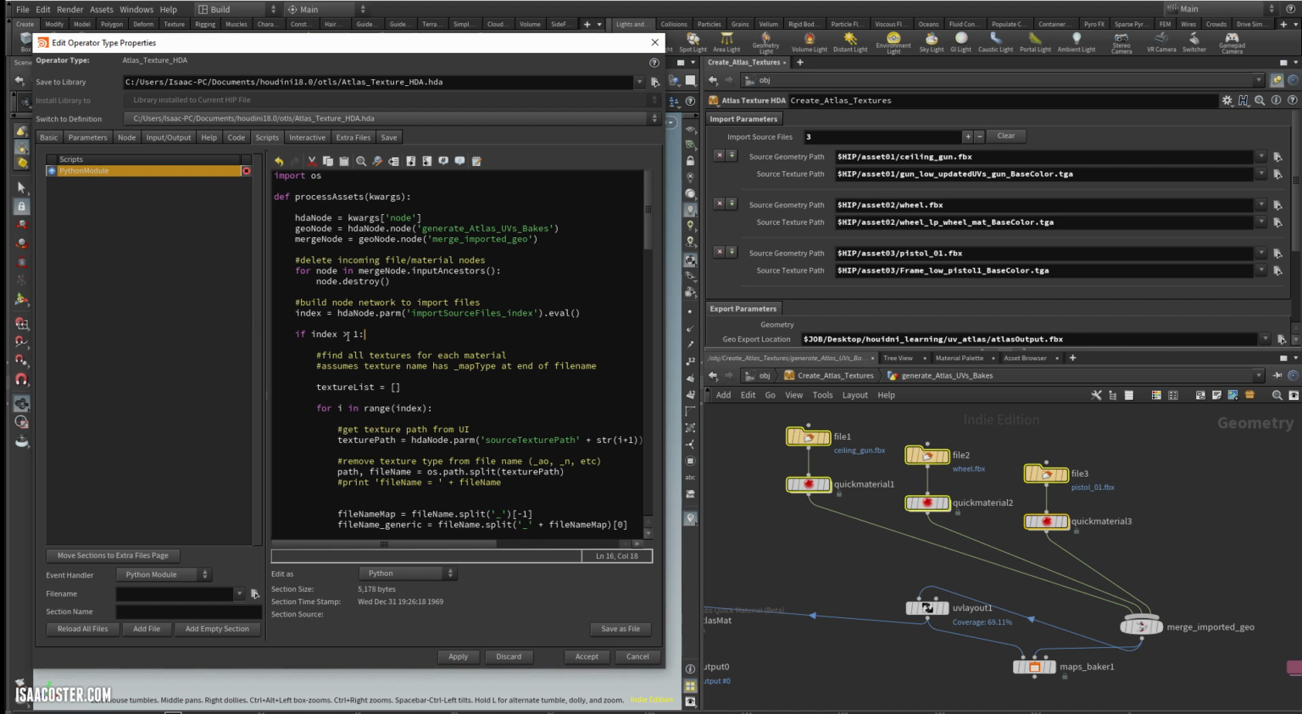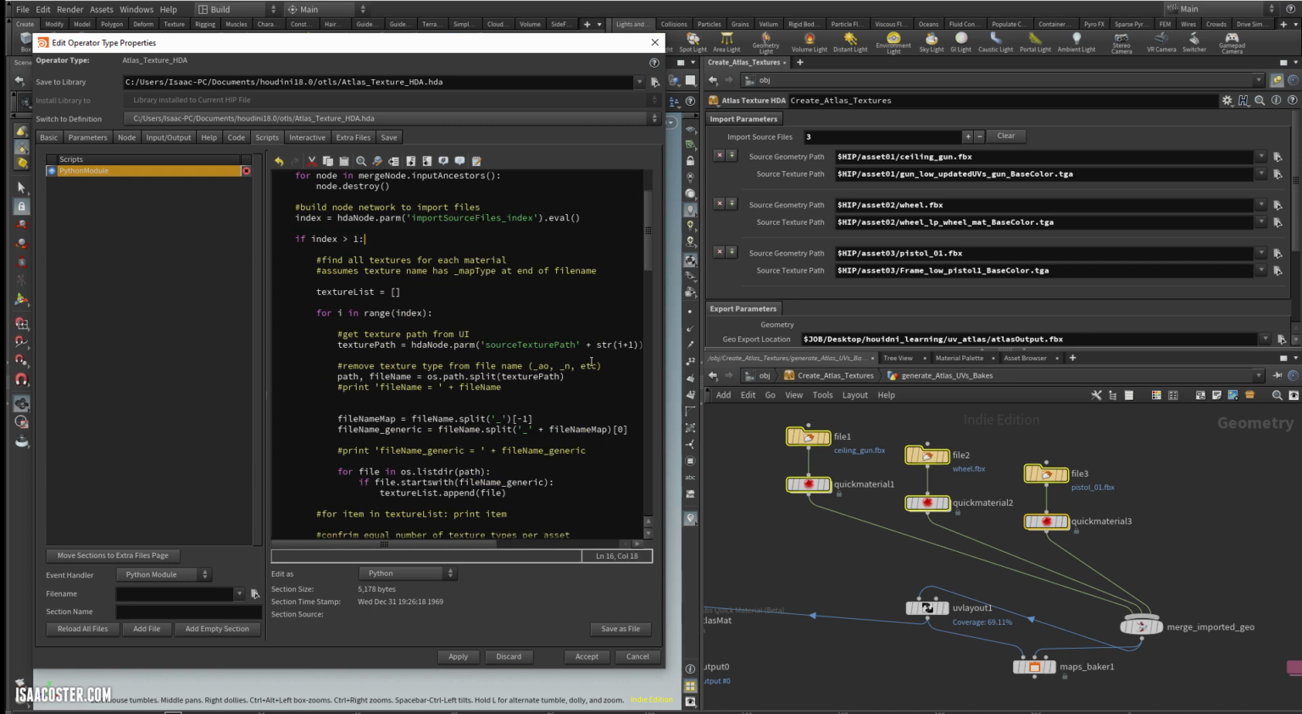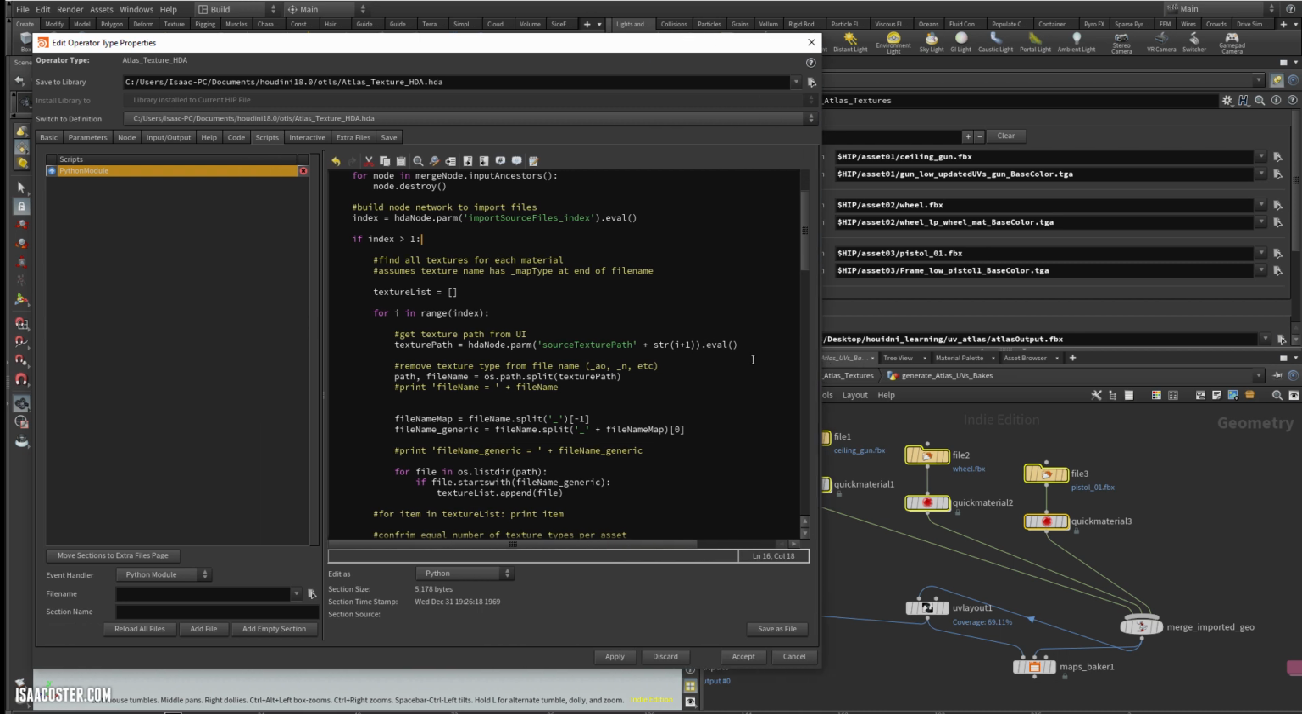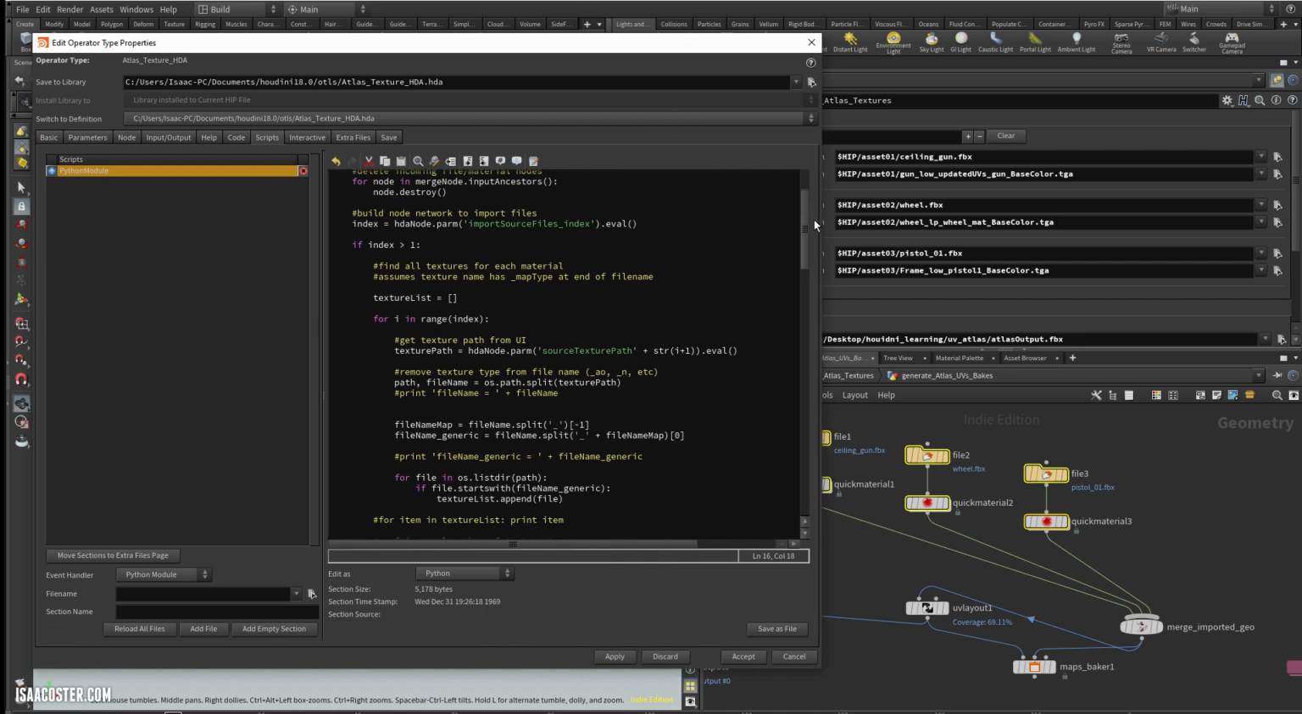So I want to make sure that my index is greater than 1 because I need at least 2 assets to properly atlas. Otherwise, I'm probably just spitting out a clone or maybe a different UV layout depending on what Houdini decides to do with the UVs. So once I've confirmed that I've got more than one item entered, I need to go through and start looking at the textures and making some decisions about those textures.